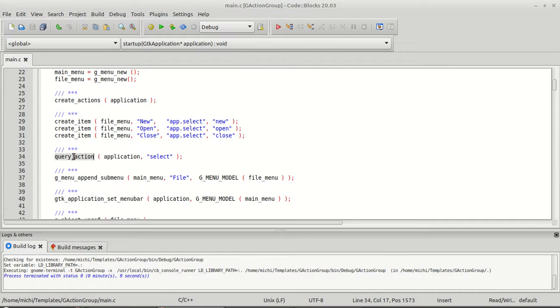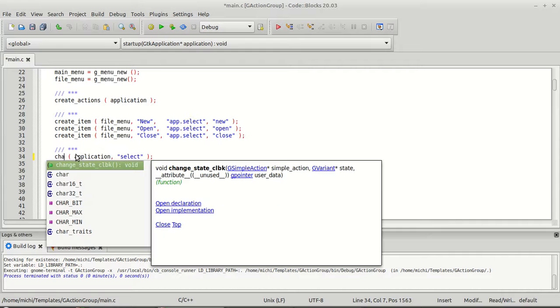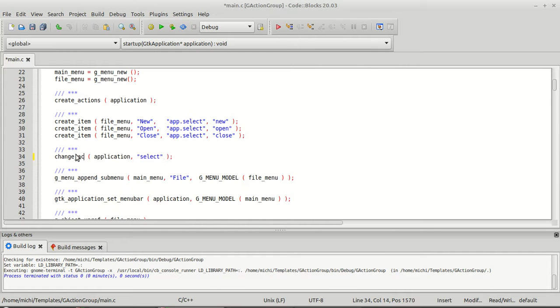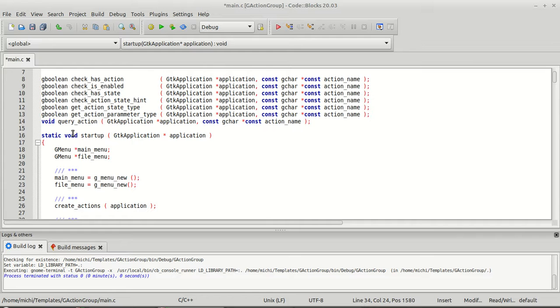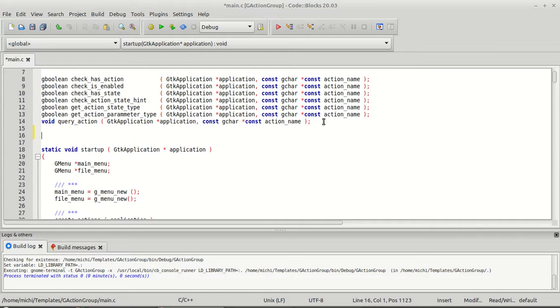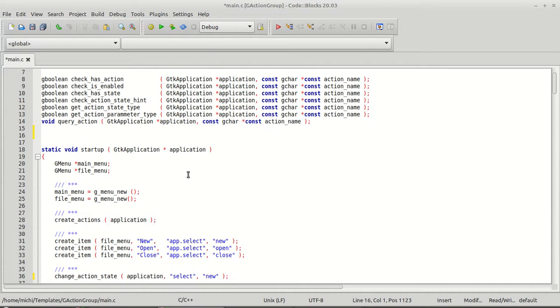So I'm going to change this function call with the new one which we are going to create right now. I'm going to say change action state, and for this we need the action and the state. Now we are targeting the open and we are going to change it to new. For this, the next move which we need to do is to create this function. So I'm going to move on here. Let me close this part.